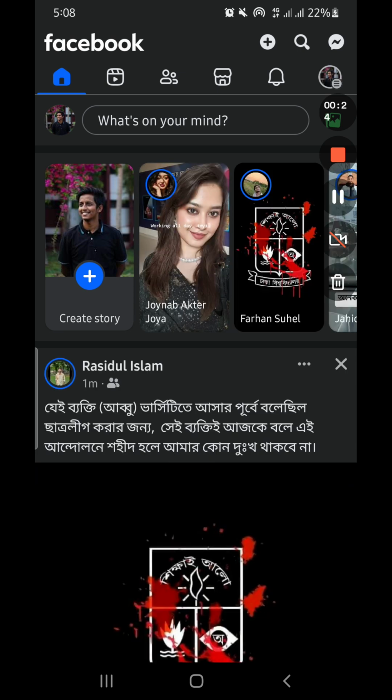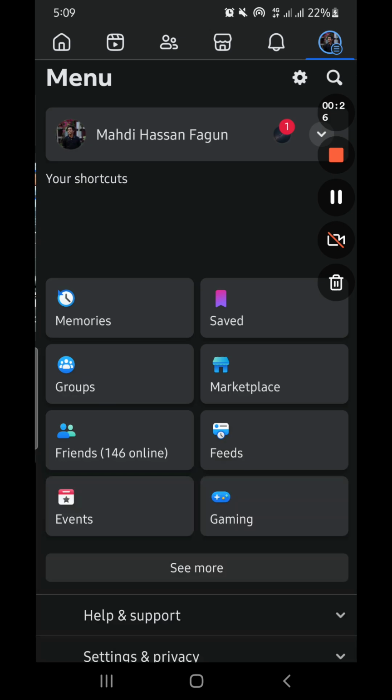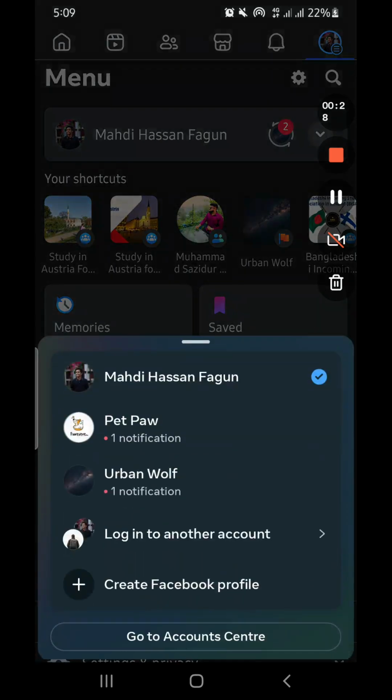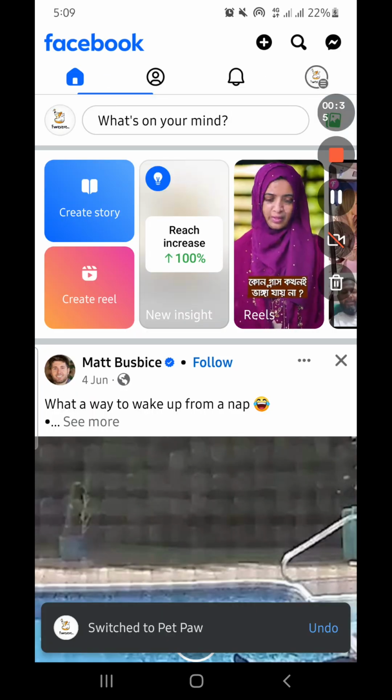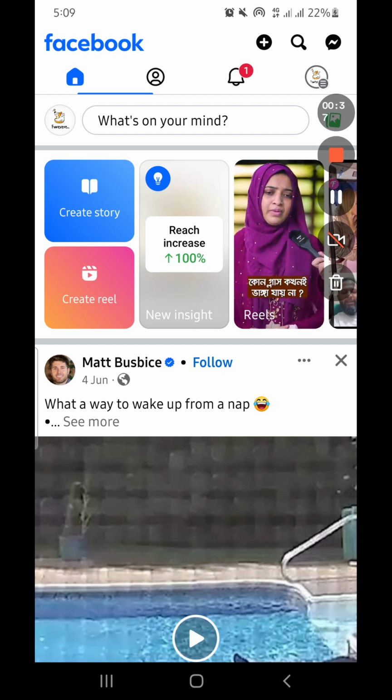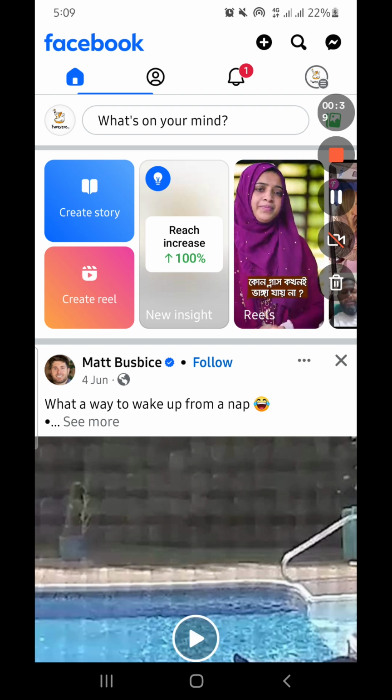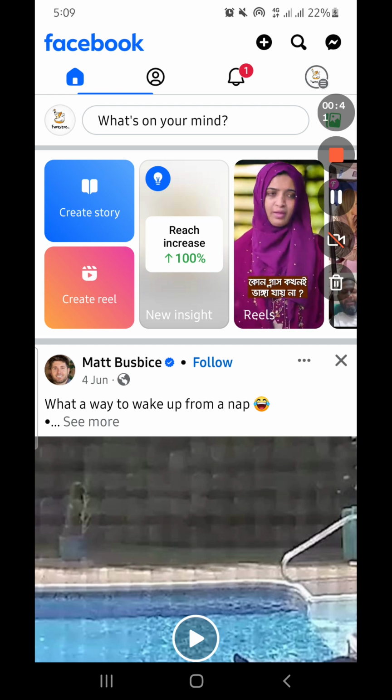I will just go to the right hand side section, click on this icon and go to Petpo. So I'm just switching into my Facebook page, and I want to connect my Instagram to this Facebook page.